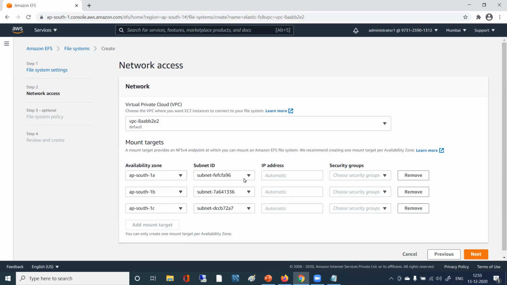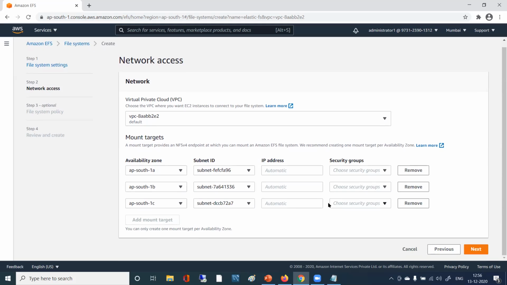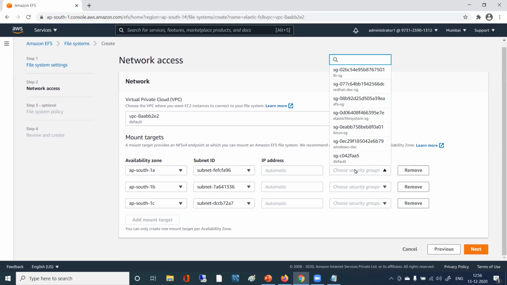But usually that NFS is to be accessible from many systems. So you may have no requirement to keep it in multiple subnets, but you can keep it in multiple subnets. But whom do you give access to, that you tell me. Here, what should I choose? This is important.